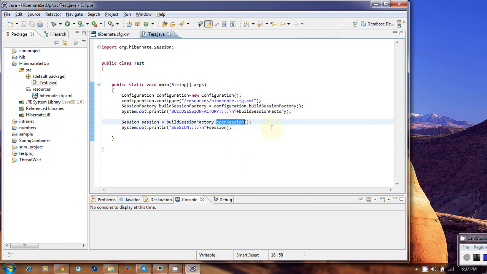On the openSession method, by using this method, we can get the session object. This method is like getting a connection object. So this is it. Let's run this one.